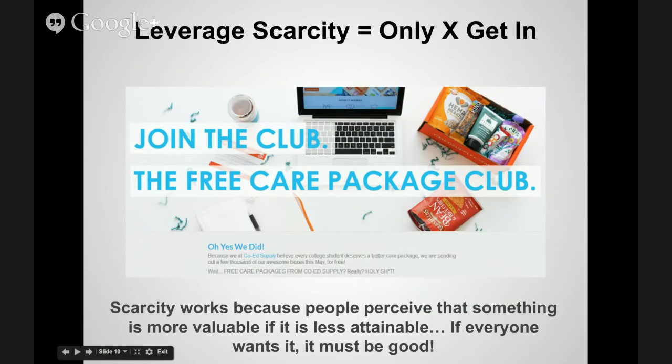All right. Leverage scarcity. Only X get in. I didn't pull maybe the greatest example here. I think the two things of scarcity that work really well is, obviously, there's only one or there's only three people who are going to get the main prize. That's one form of scarcity that's fairly obvious.